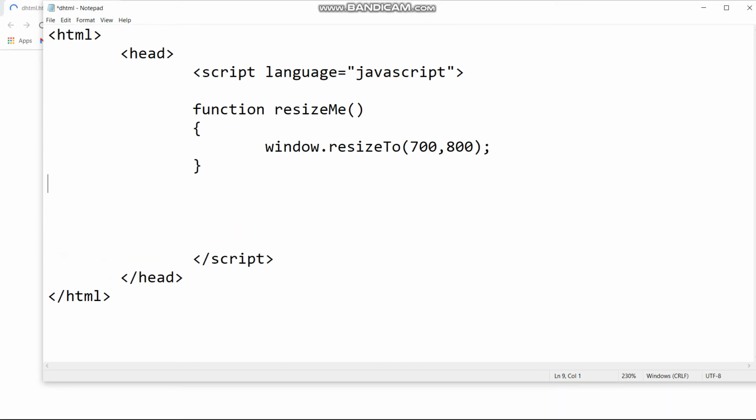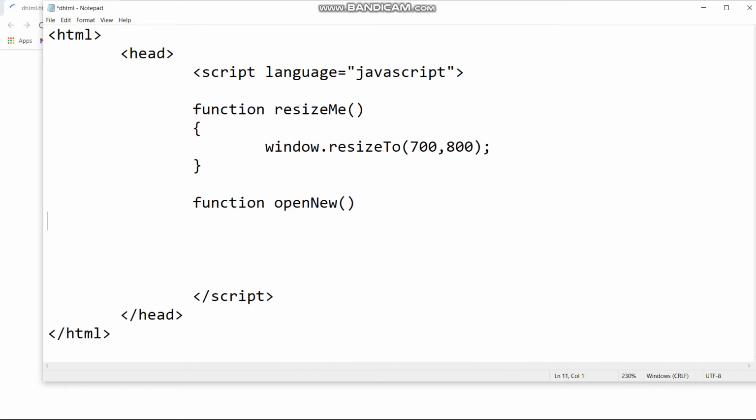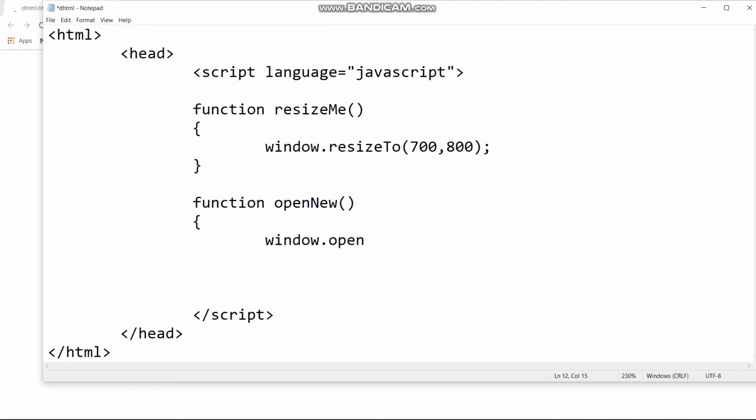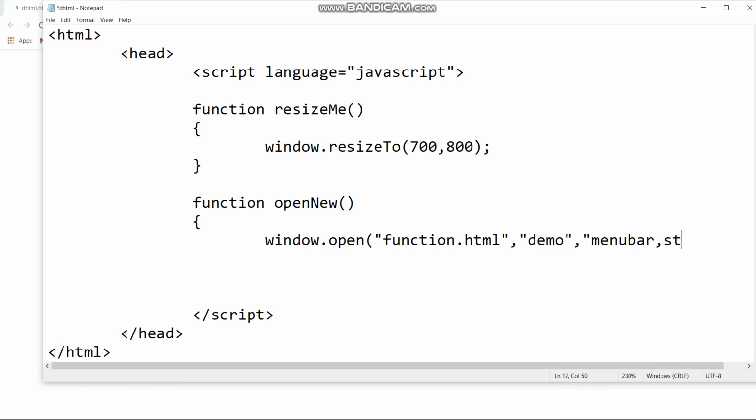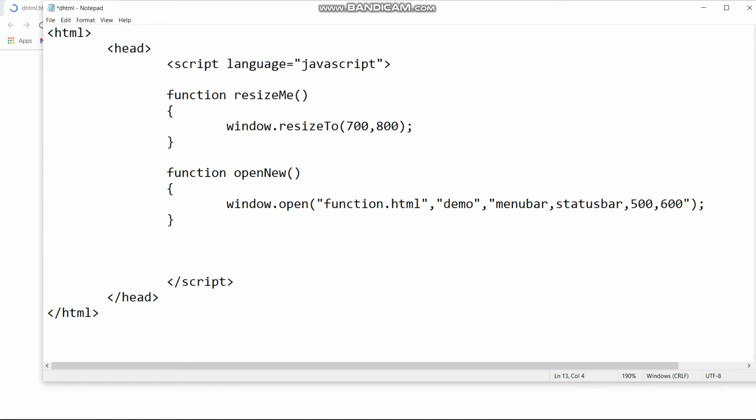And then another function would be opening the new tab, so it will be called function openNew, and then inside it we will write window.open, and in the double inverted commas we will write function.html, then comma demo, then comma, in the double inverted commas we will write menubar, comma statusbar, comma the dimensions of this new window 500 and 600, and then curly braces closed.